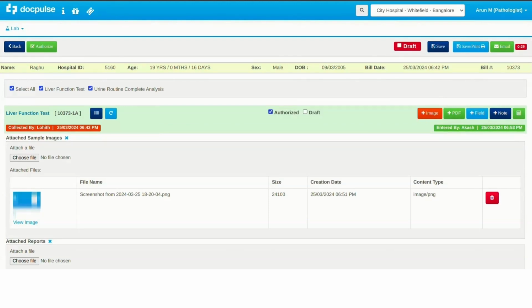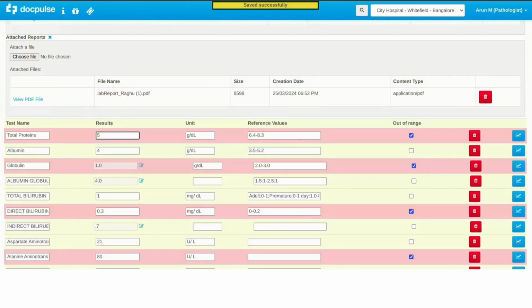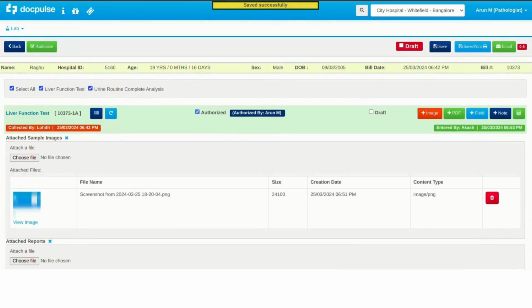Most importantly, in the Edit view, you can see who has collected the samples, entered the results and authorized the report. Once the report is authorized, we have a feature to automatically send an email and a SMS to the patients with a link to view the test reports.